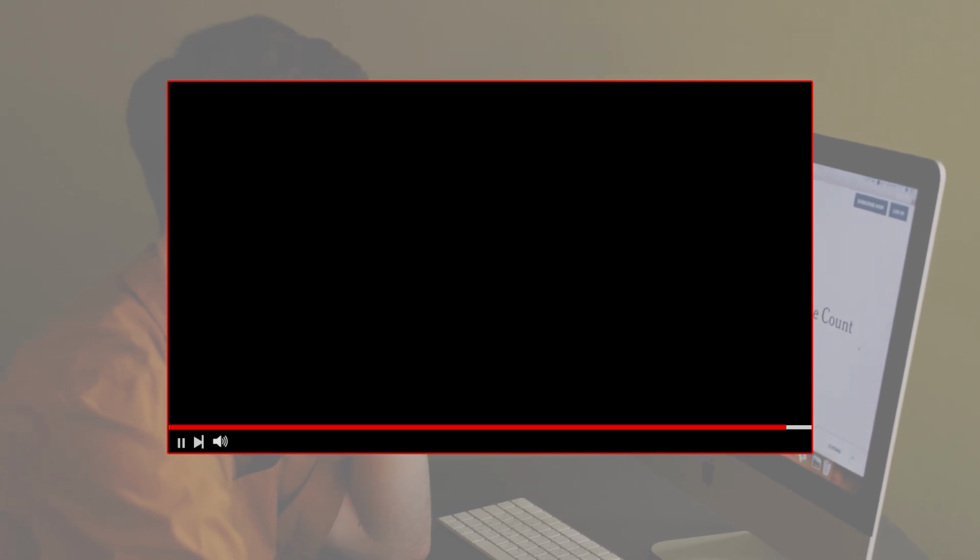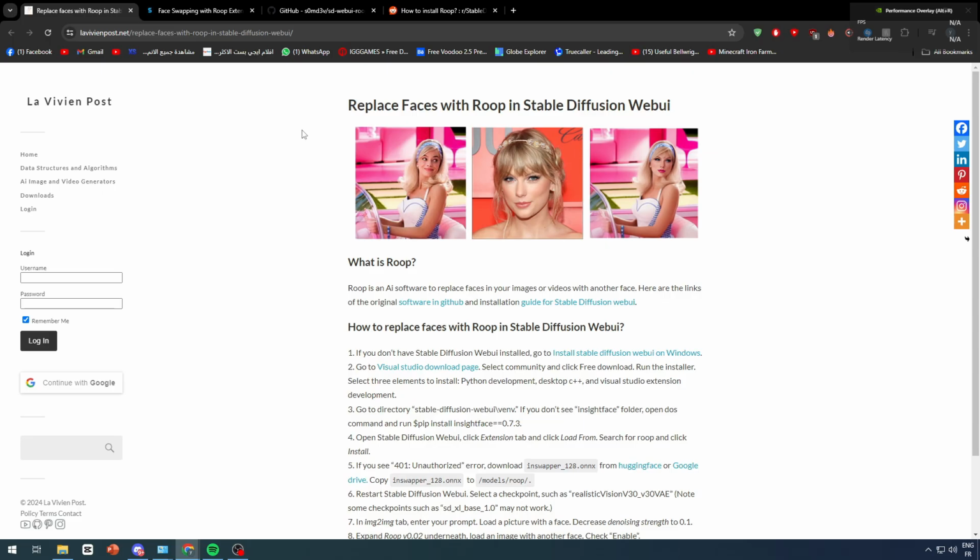So first of all guys, we need to understand what is Roop. Roop is a very unique AI tool, or basically technology that has been invented. It's very dangerous, but it can be very useful sometimes.